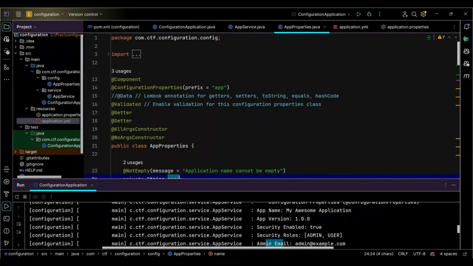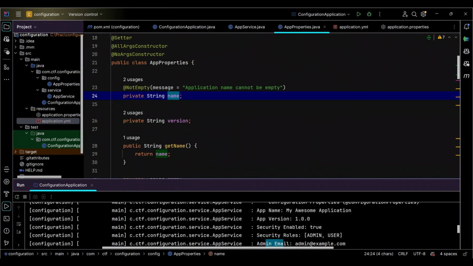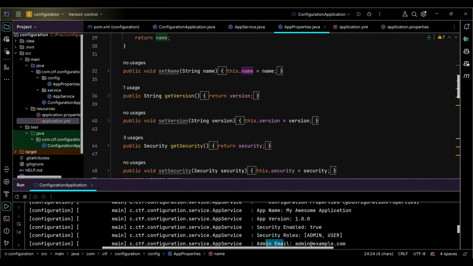And remember, if you want to do individual mapping and there is less complexity, in that case you can go with @Value. And if your requirement is a little bit complex, like how we have done here, in that case you can use @ConfigurationProperties.